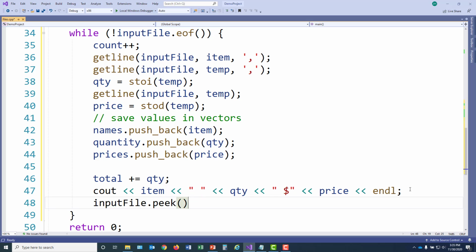And the peek function is just going to look past my current area in my file to see if the next character is the end of the file, or if I do still have characters to read. So if I am at the end of the file, peek will set the EOF bit flag, and when I go back up to the top of my while loop, issue my test condition, I'll see that I am at the end of the file and I won't try to execute the while loop body again.